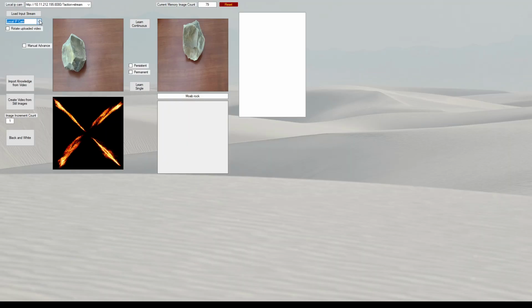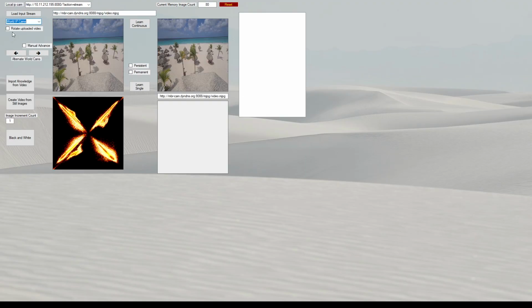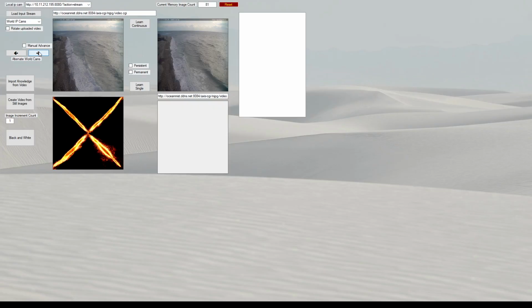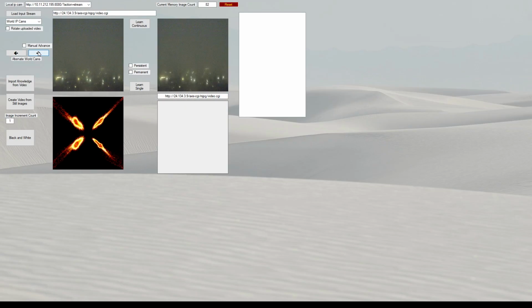Let's go to a world IP cam. And there's at least one of these that has motion. It's a motion camera. Maybe it's the next one. Well, this is an interesting one. Perhaps we could see some motion in there, but I'm going to go on to see if I can find a rotating camera here. Ooh, that's really dark though. Alright, that's not a good one to show right now.